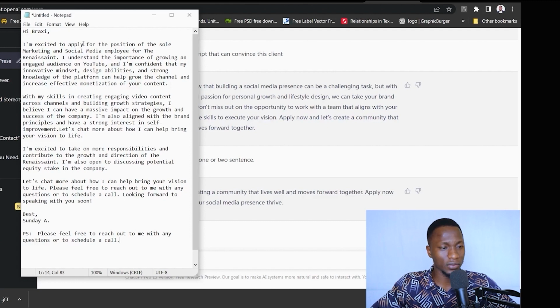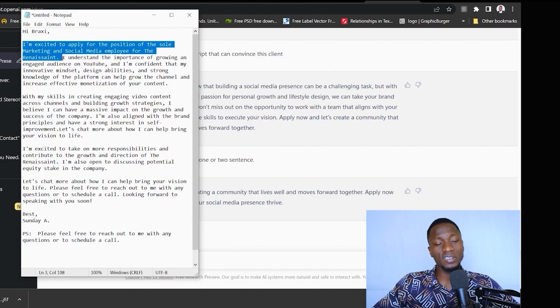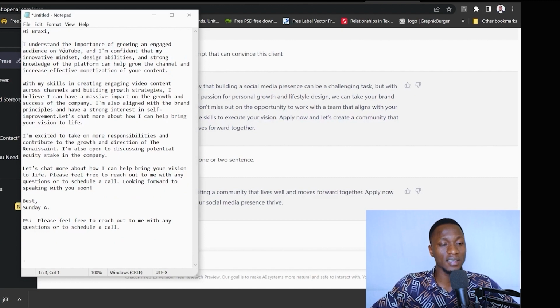Okay, let's read it. I'm excited to apply for the position. No, I don't like "I am excited," so we take that part out. One thing I observe is that most times that AIs generate proposals for you, the first line of the proposal is always wishy-washy. So most times, take out the first sentence. Let's start from the second.